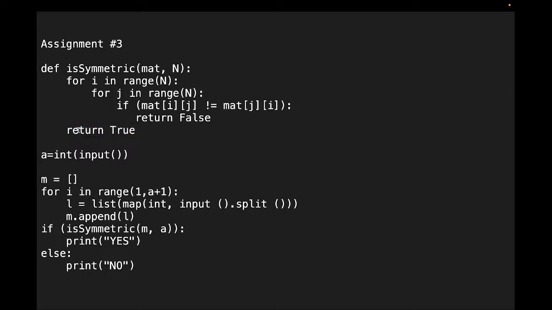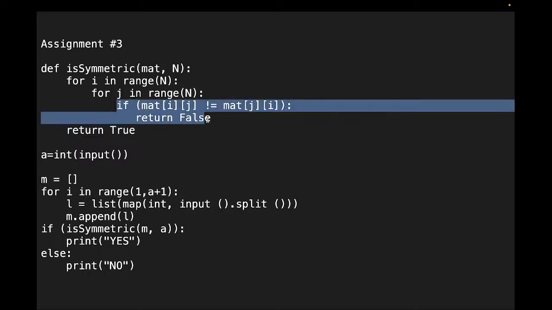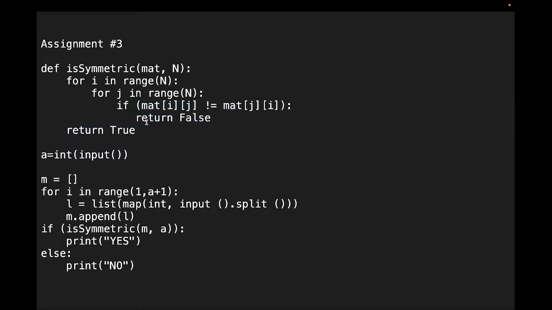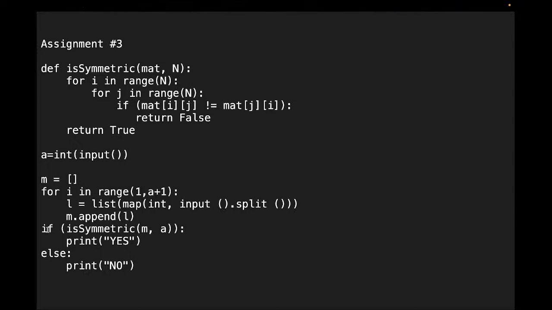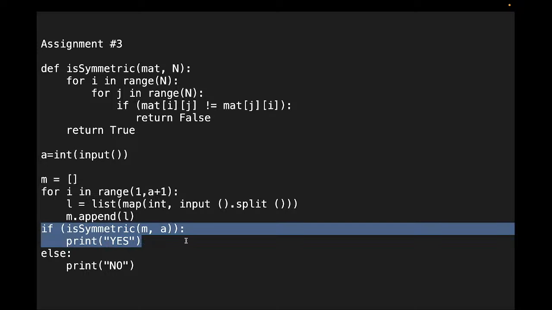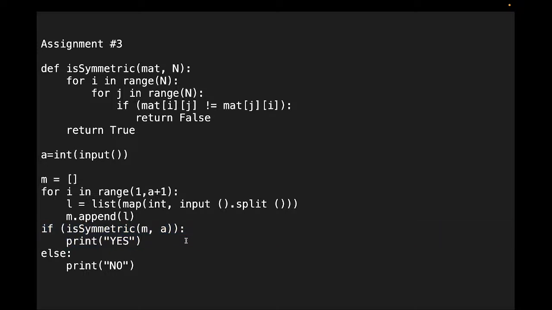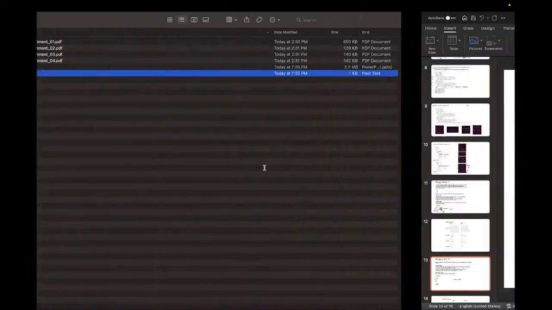By default it will return true. If the matrix elements and the transpose matrix elements are not equal to each other for any of the elements, it will return false, otherwise we will return true. So that is the check for a symmetric matrix. Once that is done, we'll return yes if the function returns true.